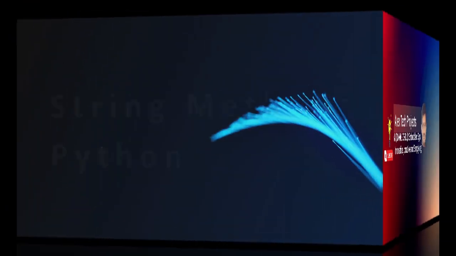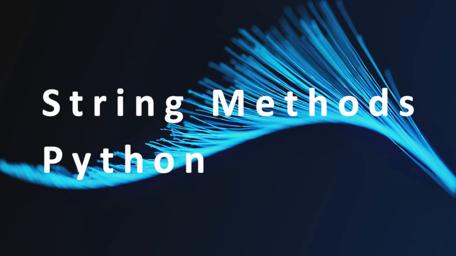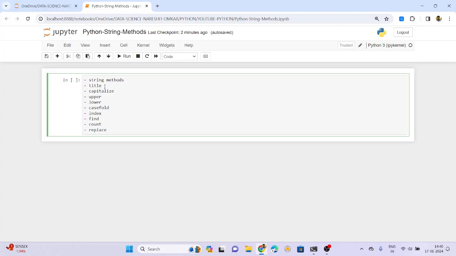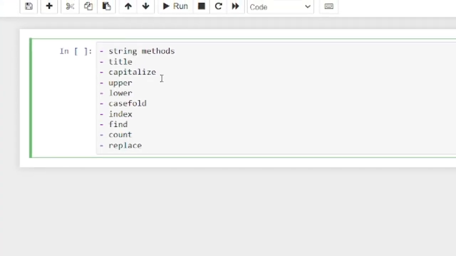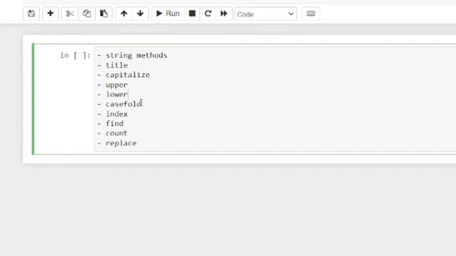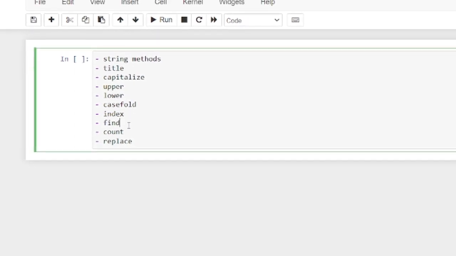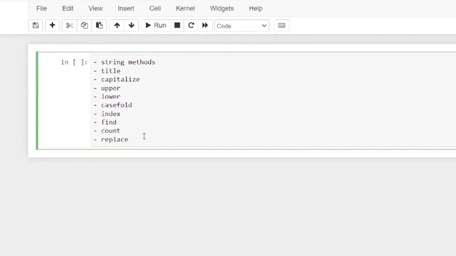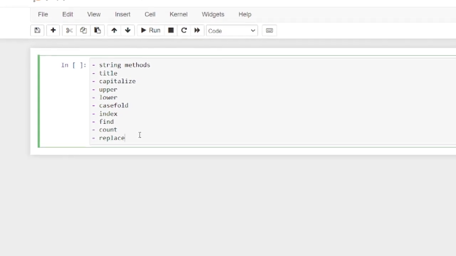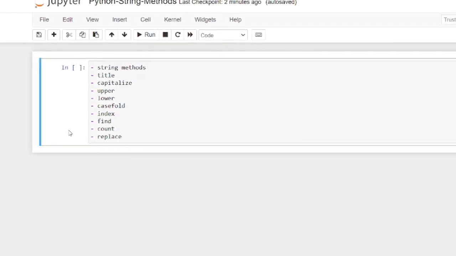Today we try to see string methods. The string methods today we try to see are title, capitalize, upper, lower, casefold, index, find, count and replace. Without further delay, now let us jump into the session.